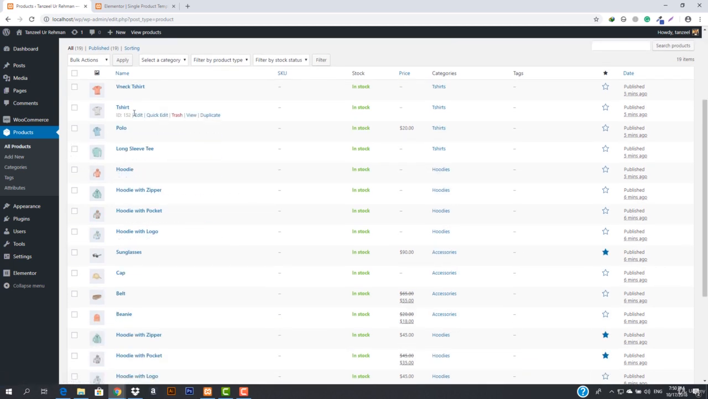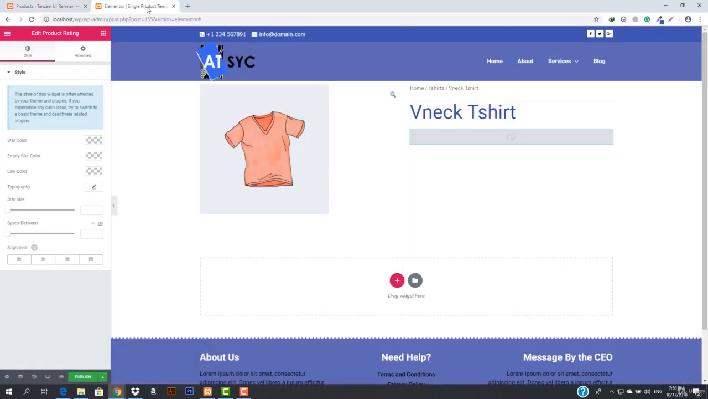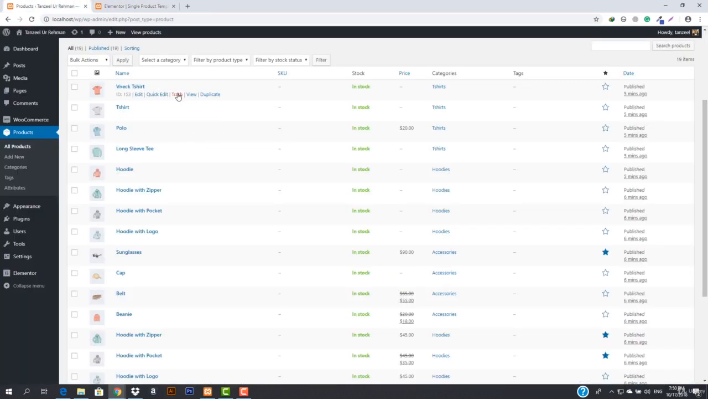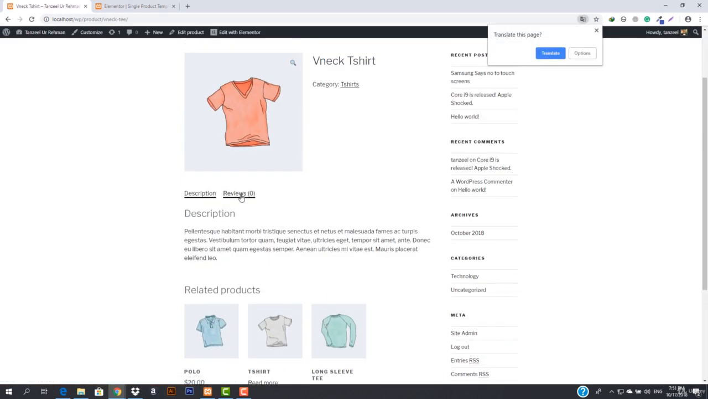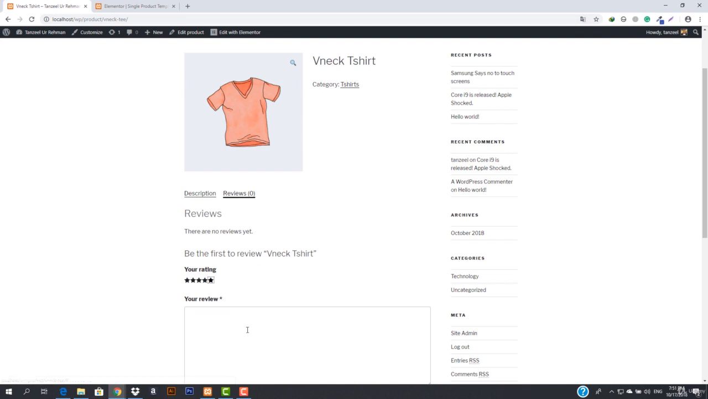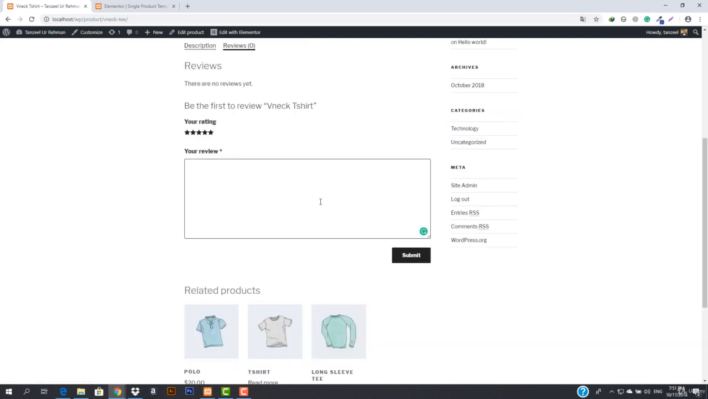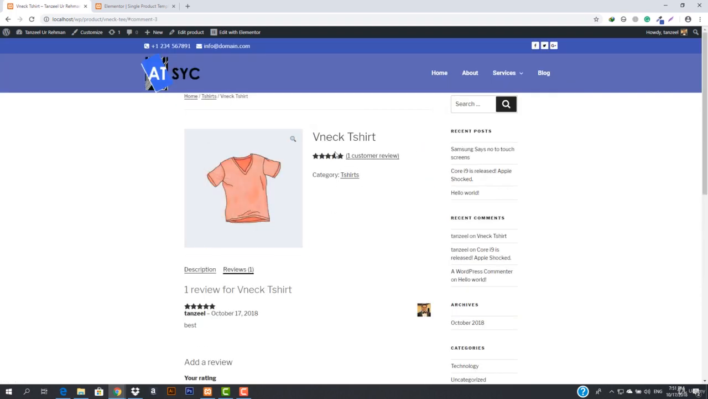So what we will be doing, we will be going ahead and opening up the v-neck shirt. I'm just gonna view this v-neck shirt, and I'm just gonna rate it myself. I'm gonna open this, go down, and open up the reviews. I'm gonna rate it, and here I'm just gonna submit best. I'm just gonna hit submit, and this submission is done, and this product is actually reviewed right now.